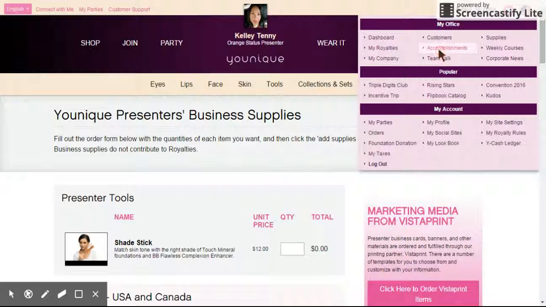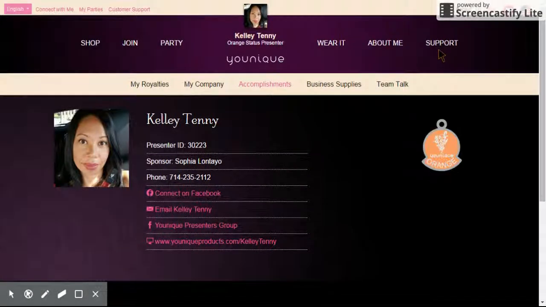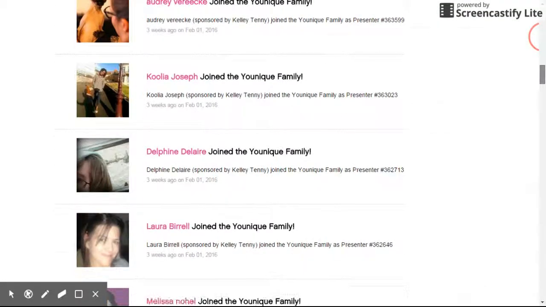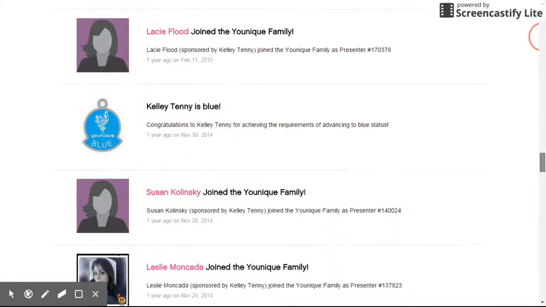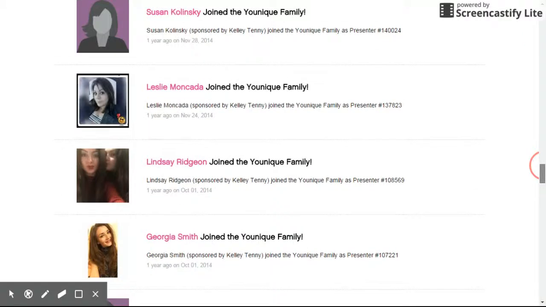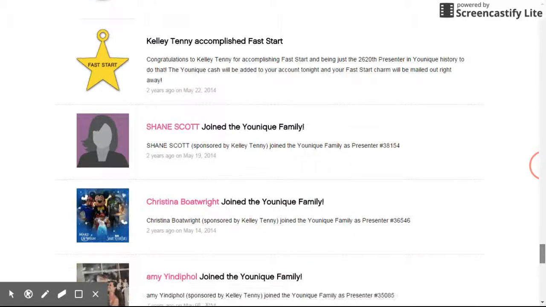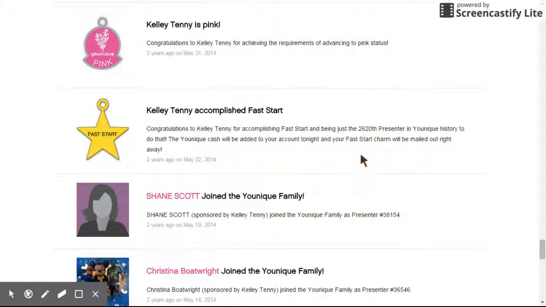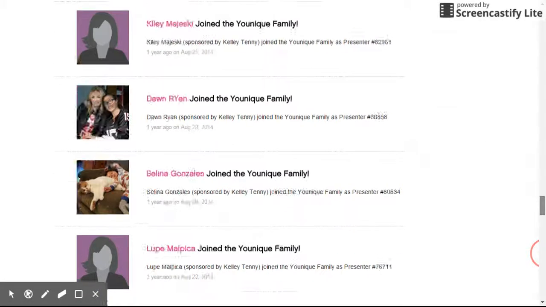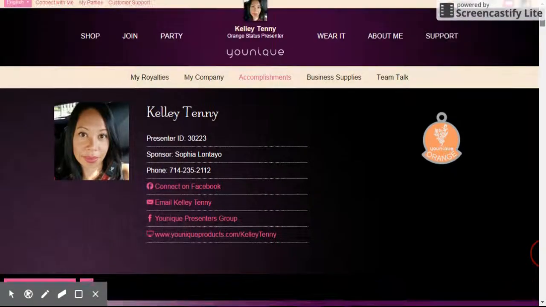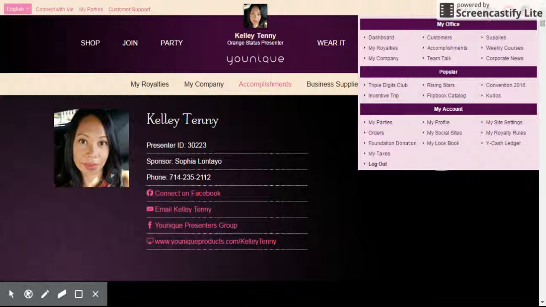And if you're wondering when people have added your company, when you've hit certain marks and things like that, for example, if you're going to Fast Start, you can track when your 90 days is up, but the accomplishments will tell you. You can see the date that I hit Fast Start, the date that I hit Pink, the dates that people have joined my company, and things like that. So it's a nice history of some of the great things that you've accomplished.